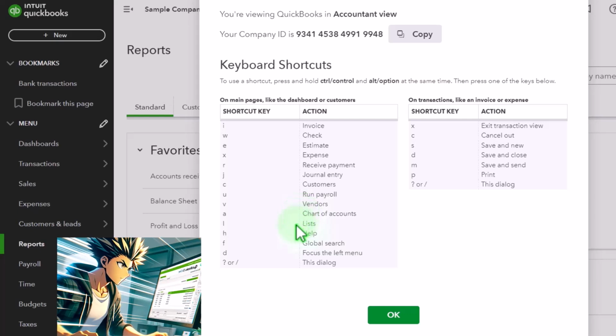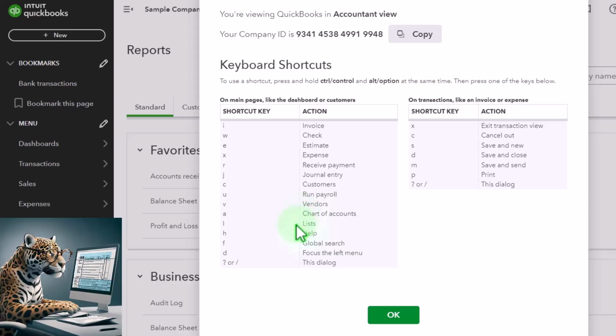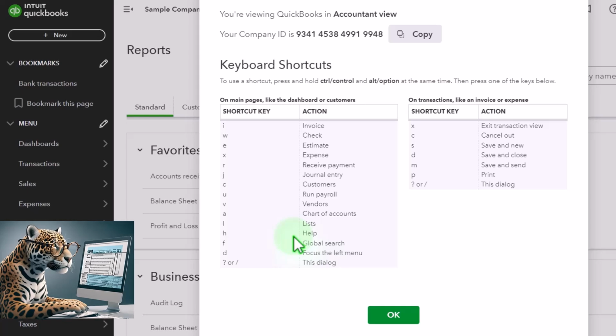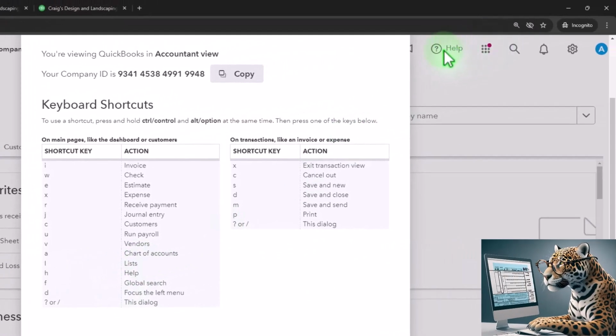Lists, that might be useful if you like the lists drop down. The help menu, possibly one of the most important ones for just everyone in general. You can shortcut to the help, although it's up here, you have the help item, but that might be useful. The global search can be a useful one. We'll check that out. And then focus on the left, and this is the dialog box.